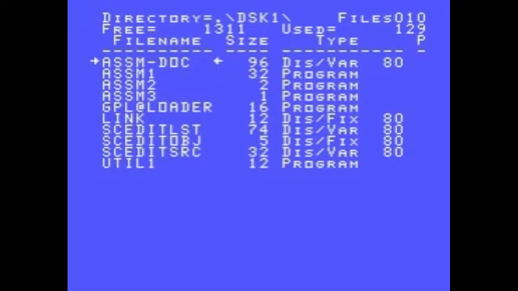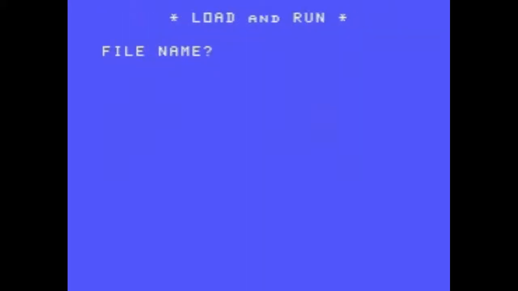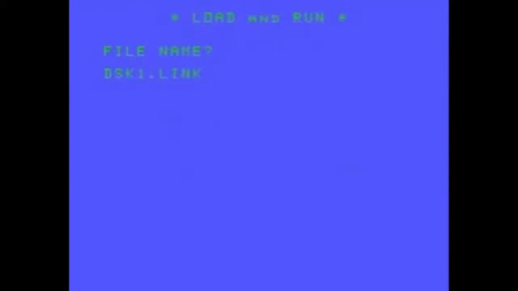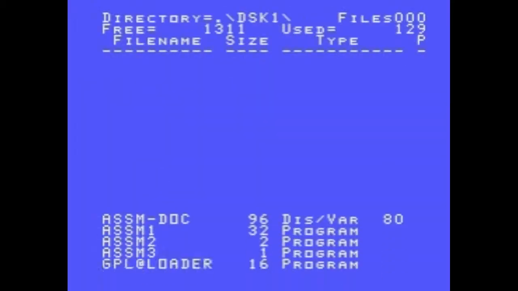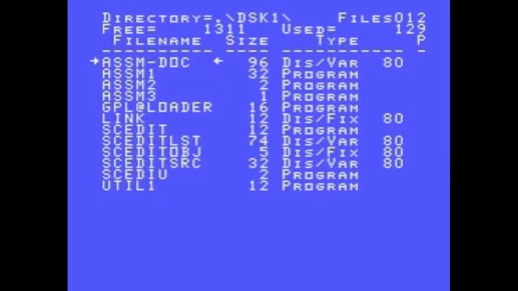All right, we go back, and now we're going to go down to the link, and we're going to have to link it. The linker is going to create a program image file. So there's the link. It's loading and load run. There's our options object. We're going to call it SC Edit, and our options are CG3 as normal. And then we're going to go back to the directory, and we're going to go down to the program, which is SC Edit, which is what we called it. Program image, and then of course the other one is SC Edit U at the end of it.